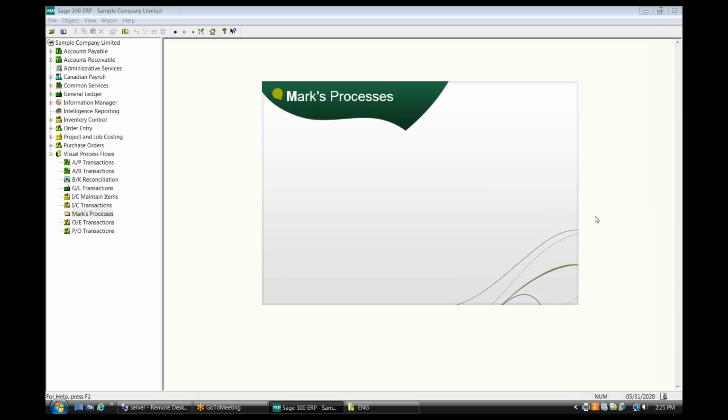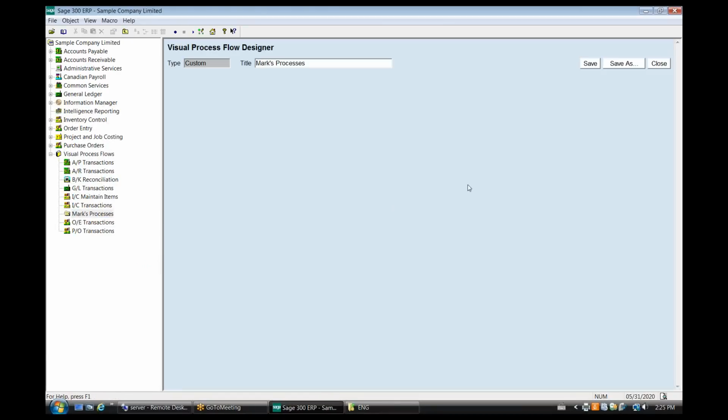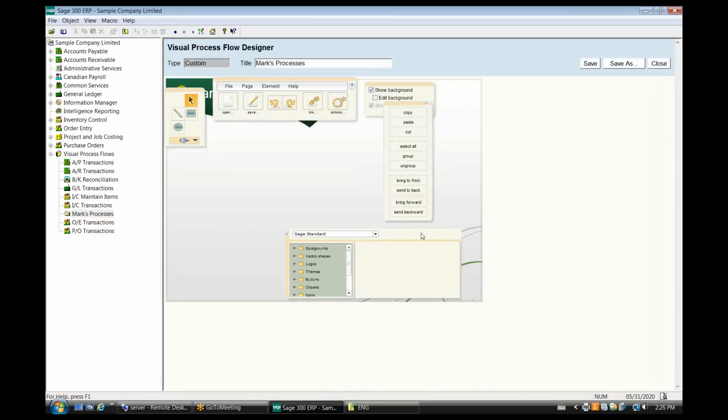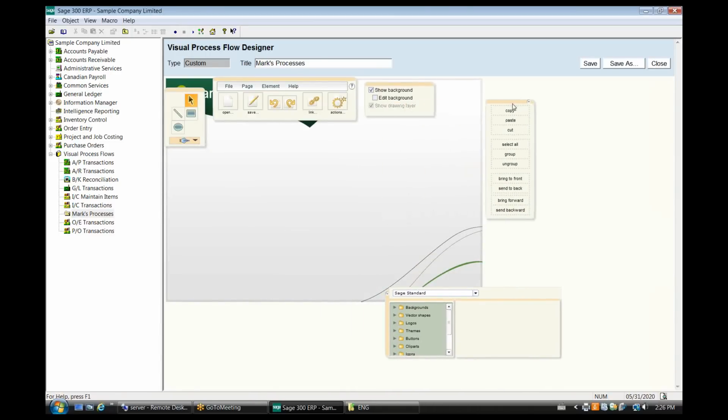So what I'm going to do is I'm just going to create, I have a blank slate here. I'm just going to create a simple process to run AP checks, and I'll show you how easy this is. I've got Mark's processes here, and by the way, each process that you can create, you can assign to specific users. So users would only see the process that you define for them. I'm just going to edit this process. So you get a worksheet here. I'm just going to move these widgets out of the way a little bit.